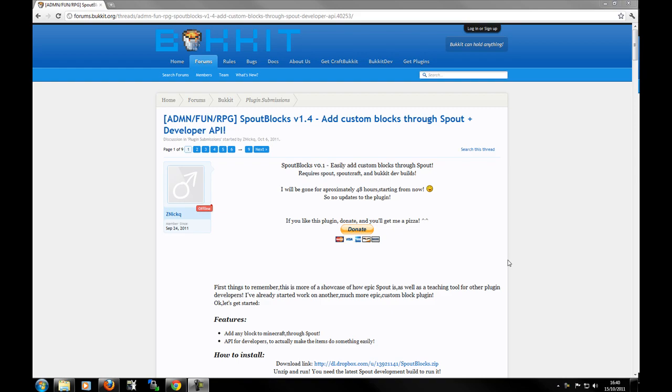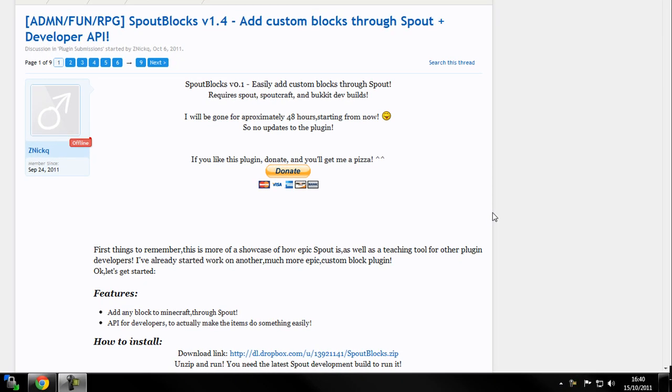Hello everybody, it's me Sam here from WoopaGaming, and today I'm going to show you how to use and install the SpoutBlocks plugin for Bukkit.